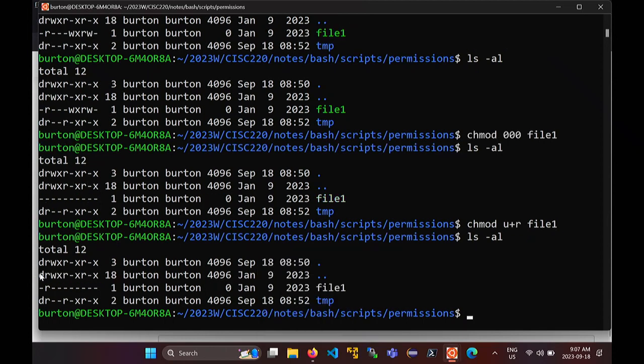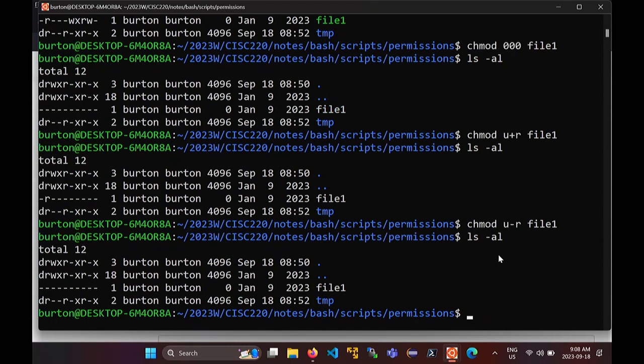And now notice that the current user now has read permission on that file. If I want to take it away, it's a minus. So I'm going to strip off the read permission for the current user, and again, no permissions. If I want to assign the permission as R, then I can use the equal sign.